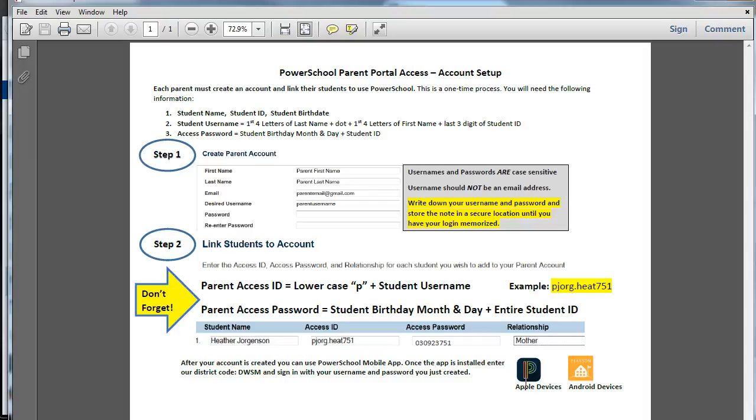So it's a great resource, and Powerschool's come a long way. I'll do another tutorial on how the app works, and I'll be able to show you just how user-friendly that application is. So keep an eye out for that video as well.